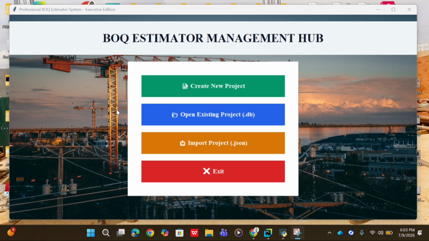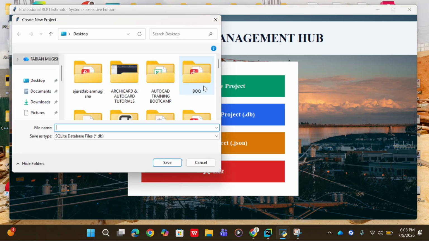You shouldn't bother much about the import option. It doesn't concern you. It is for other programmers who have specific JSON files they want to open. For you guys, just open existing project, open a new project, or exit. That's all your business. For demonstration, I'm going to use an existing project. If you're starting a new project, you can create a new project just like that.